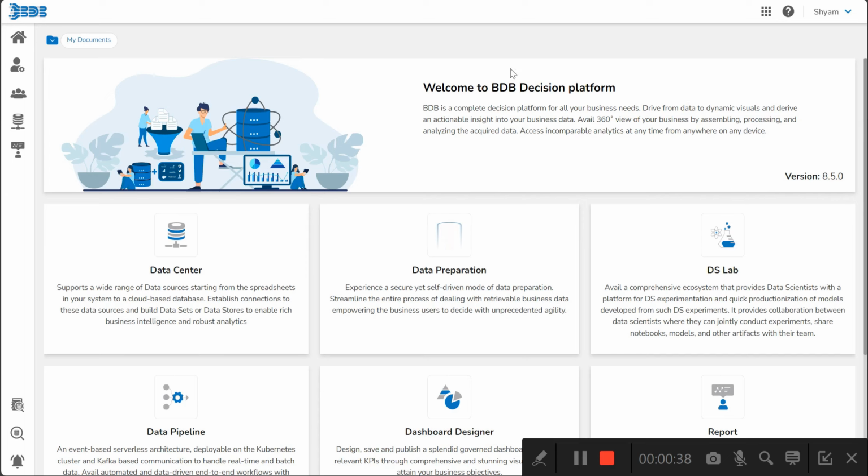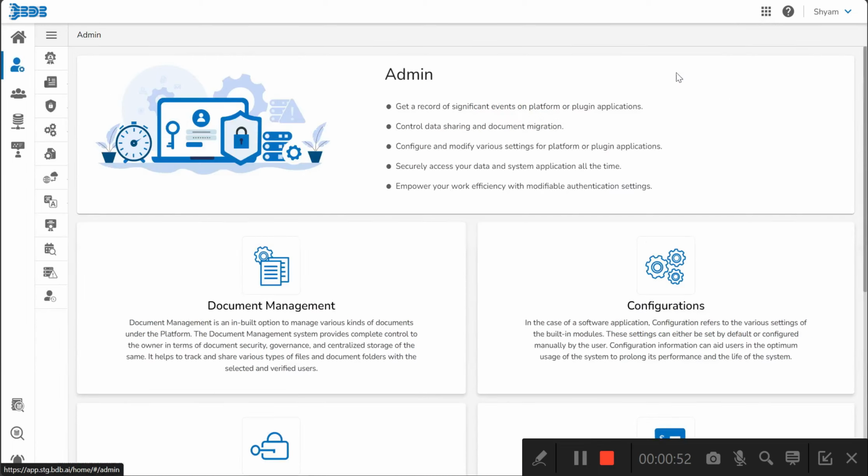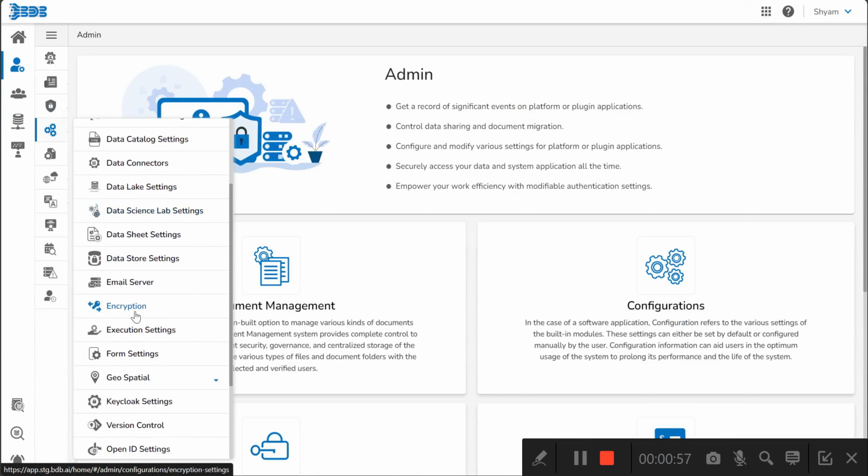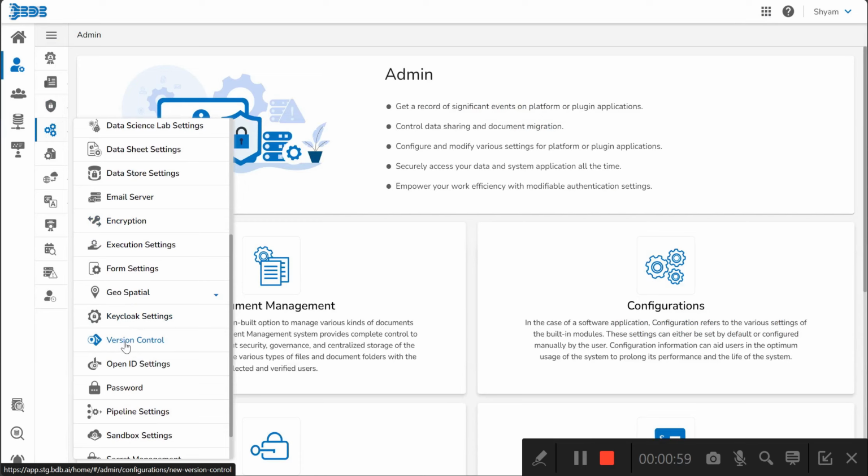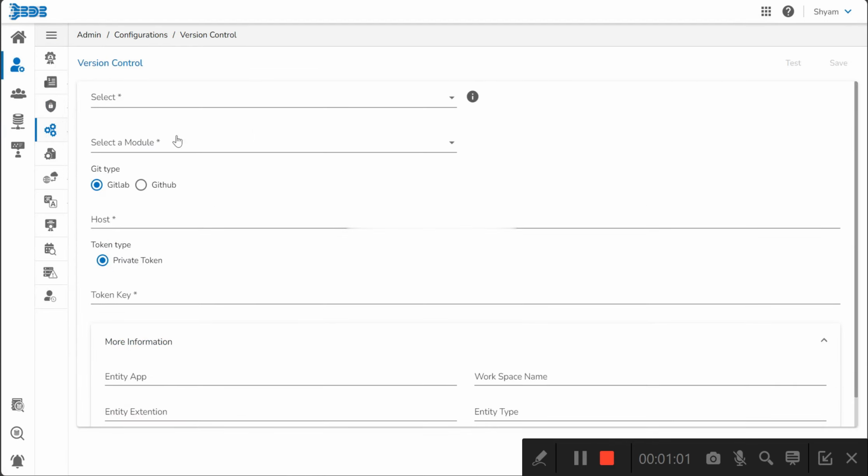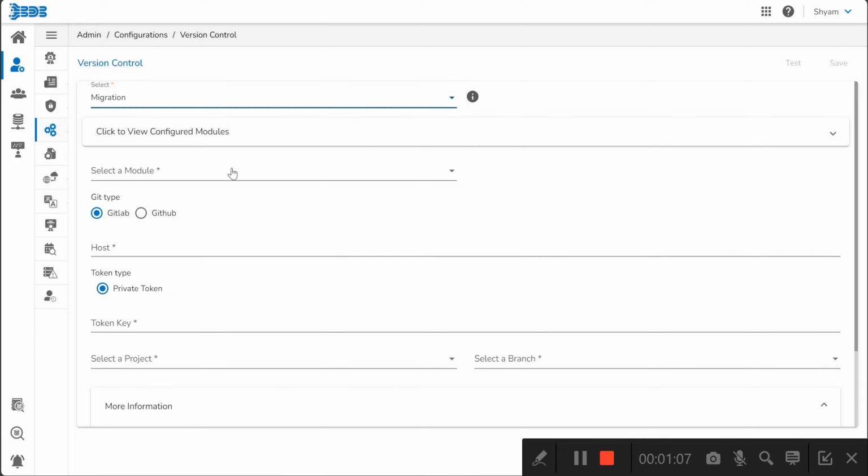So let me start with the Git pull. Before we jump into the Git pull part, we need to see what all prerequisites, that is the configurations we need to do for the Git pull functionality. Okay. For that, I'll be navigating to the admin settings, then the configurations. It will reach the version control. As you can see, I'll have an option to select the version control method. I'll be selecting the migration here.